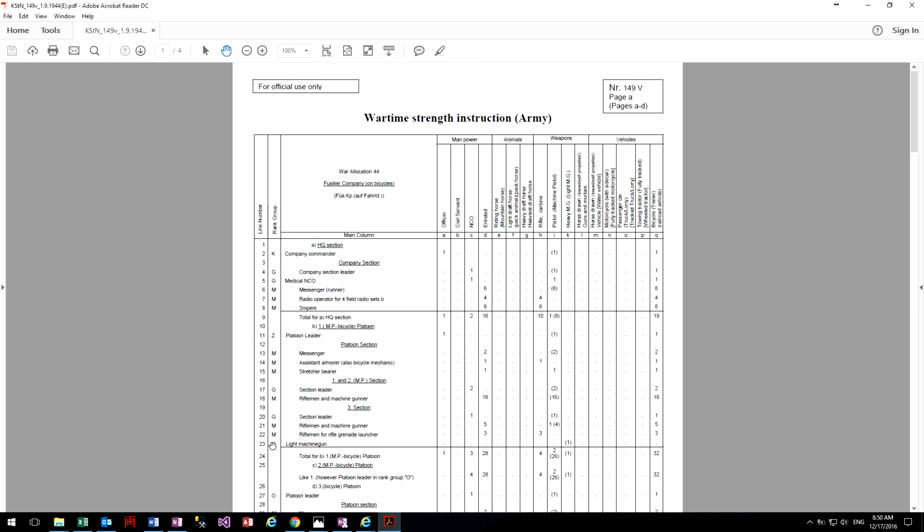If we look at the columns across the top, the sections are the manpower section, the animal section, the weapons section, and the vehicle section. If we highlight the company commander, we see that he is an officer, and his weapon is a machine pistol, which is the one in parentheses. He's also authorized a bicycle. If we go down to the medical NCO, we see that he's in the NCO column, and he is authorized a pistol.